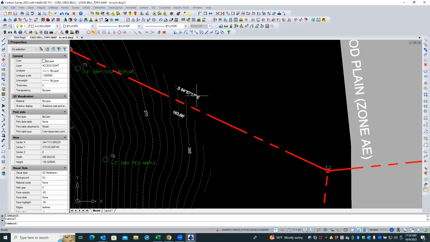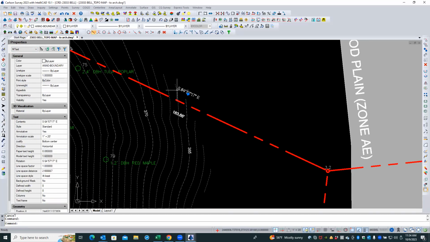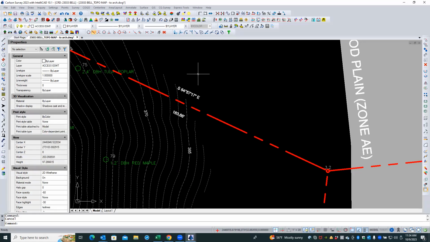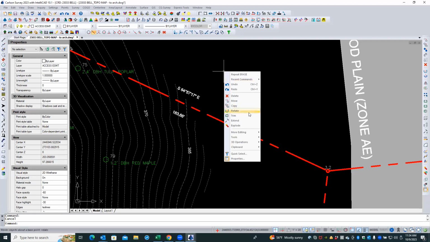We want to take all of these. Here's one, for instance, on the bearings and distances, but you see, yes, it is annotative. So if you would change the scale, it would react to it, but we don't want that to happen. So what we're going to do is select everything in the file that is a piece of text or a piece of M-text, and change its annotative property. So right-click the empty space in the drawing and choose Quick Select.